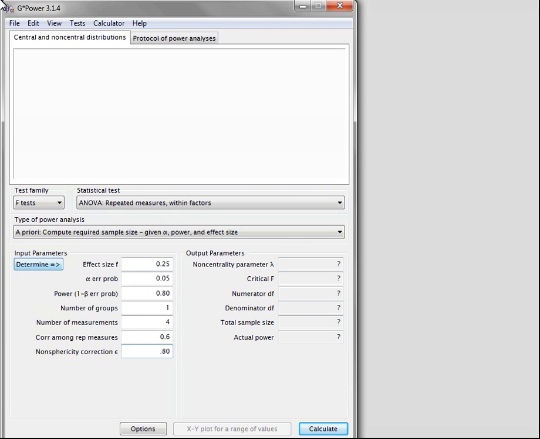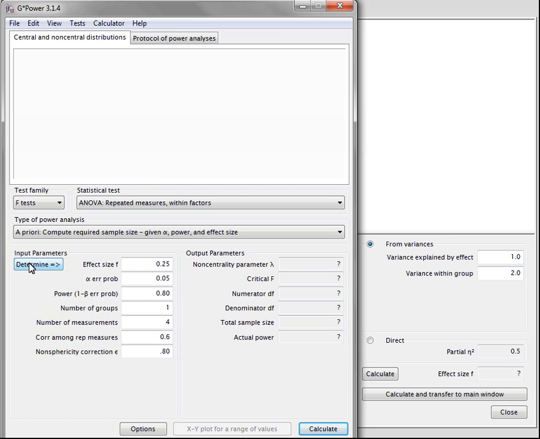We now need to determine the effect size. To do this, we click on Determine. We are going to use a direct method where we calculate the effect size based on the partial eta squared. This value can be produced when running an ANOVA in SPSS. So for example, we could have this value based upon pilot data or data from within previous literature.